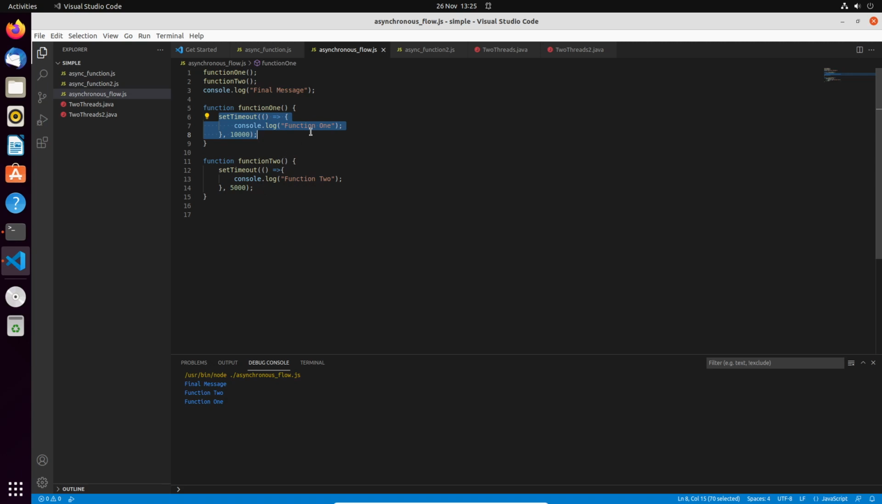So let that sink in, because that's really important, and this really explains asynchronous flow in Node.js, because Node.js is single-threaded, but it is also event-driven and asynchronous. And those are the things that you need to bear in mind when you're dealing with Node.js code.